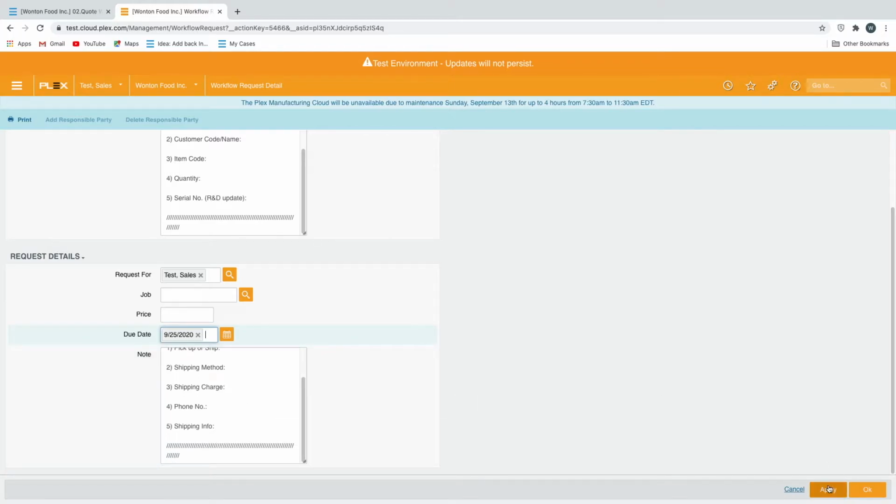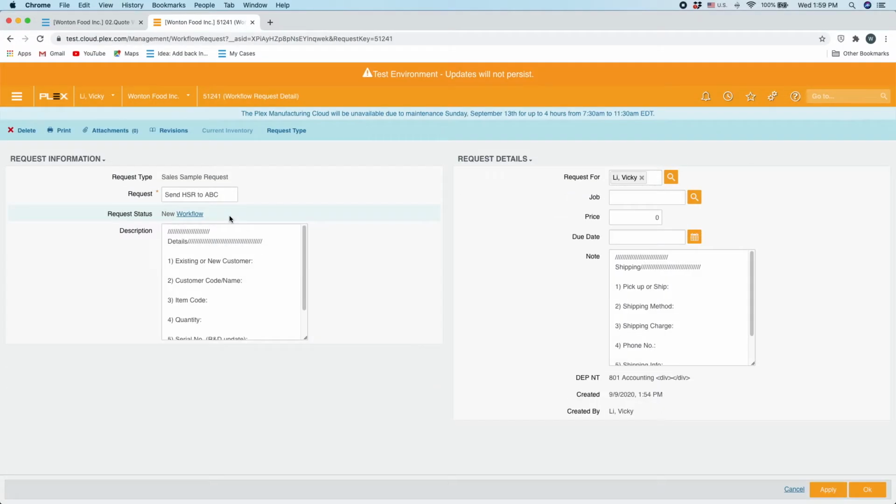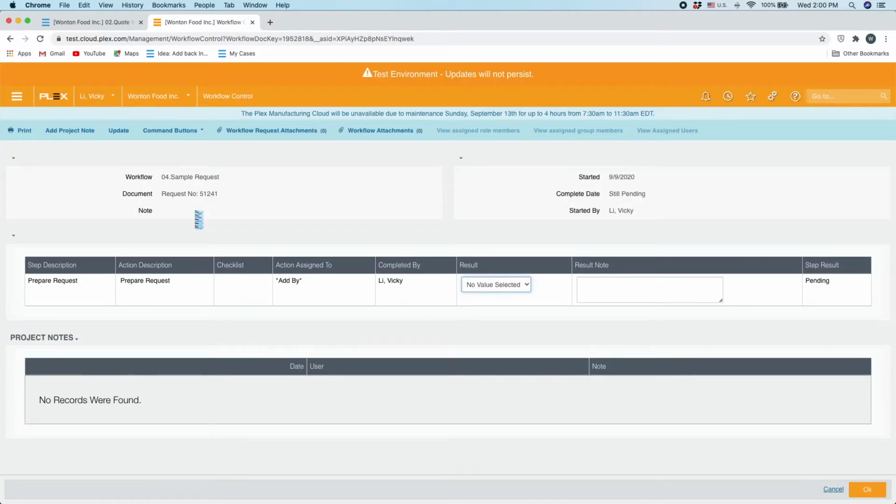Then apply. Because we have to continue to do the workflow, so we use apply. Click into the workflow. There's a drop-down list on the result column. Click on it. You have to select traditional or mainstream. It depends on which customer category this customer belongs to. I will select mainstream here.